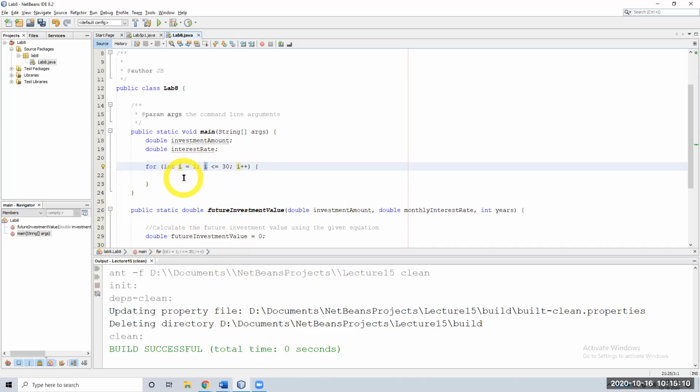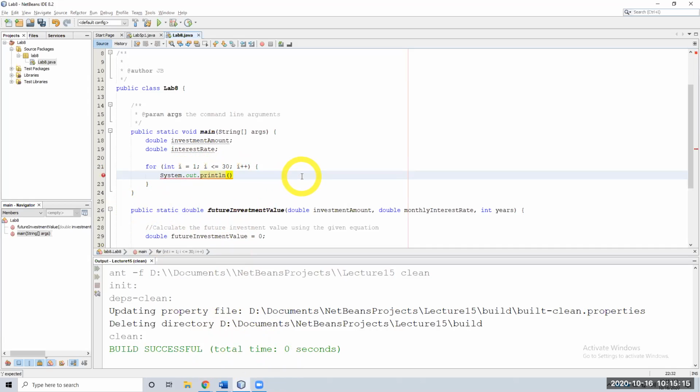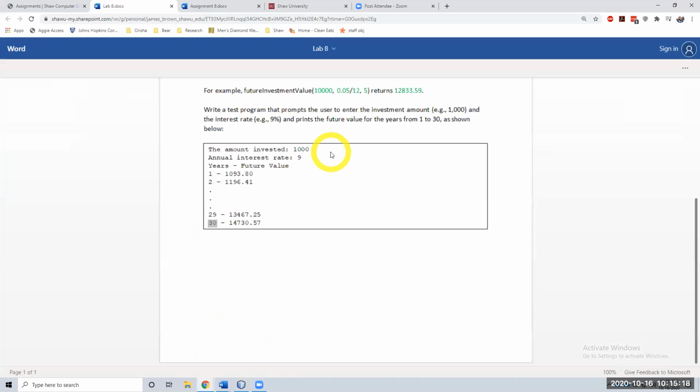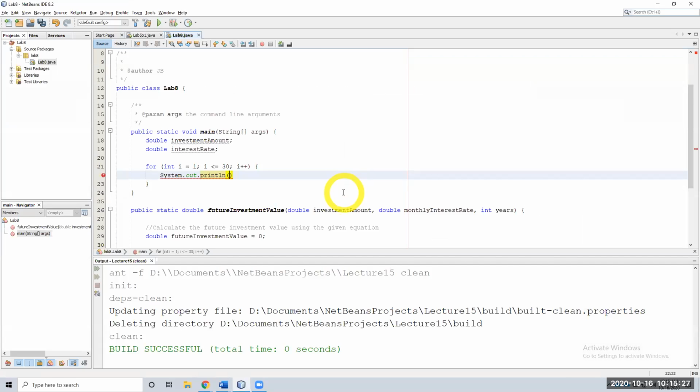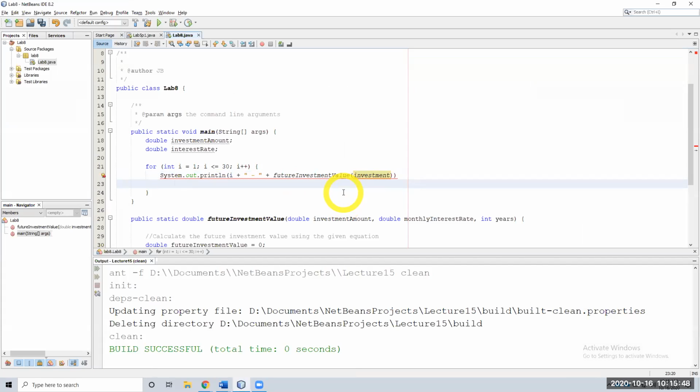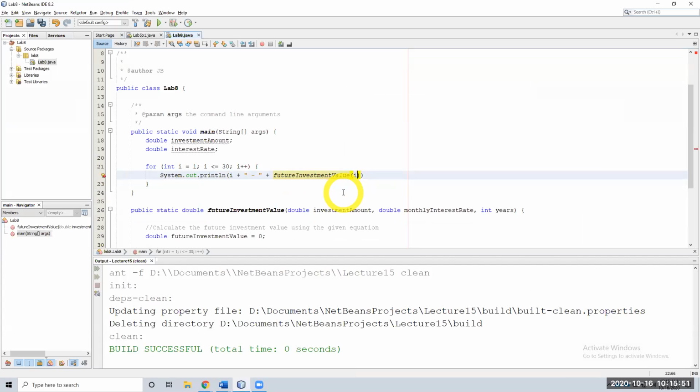And so what you'll do is you'll have your System.out.println. You'll say the year, which again is i, dash, the investment amount. So you can go like this right here: i concatenated with a dash because it's a string, plus call your method futureInvestmentValue, right? We pass in our investment amount that we read in from the console.